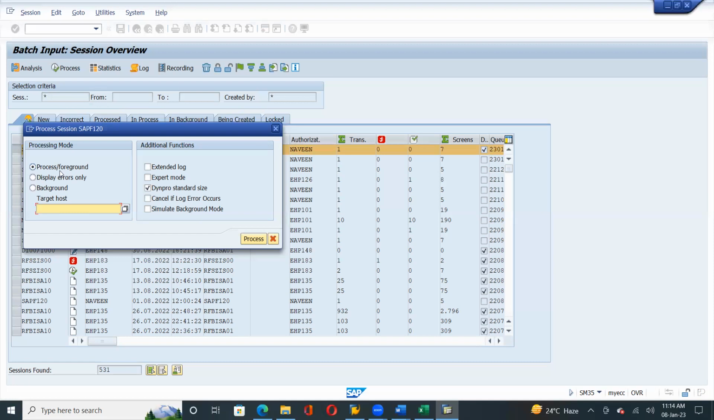Select process foreground and click on process. Any questions still here? Because we can't come back to this again. No. So click on process.